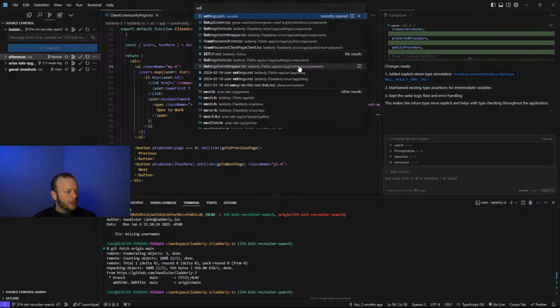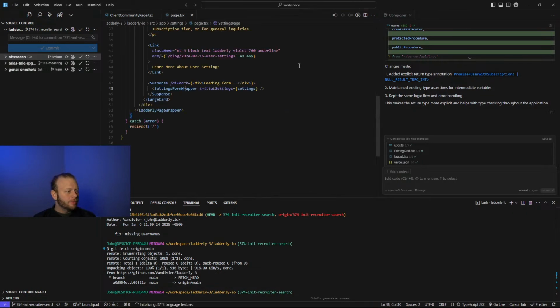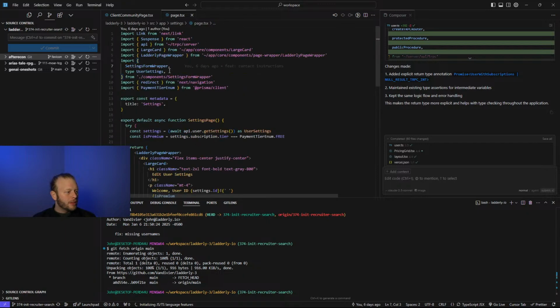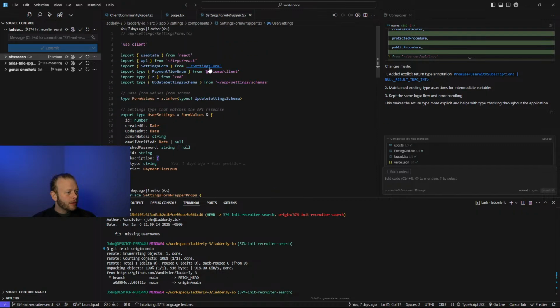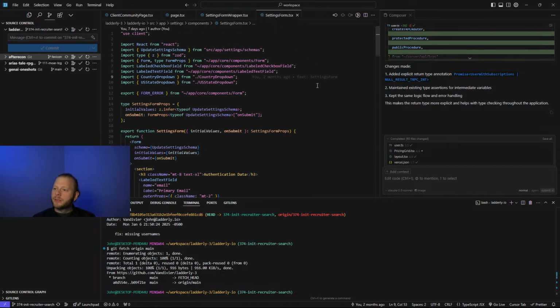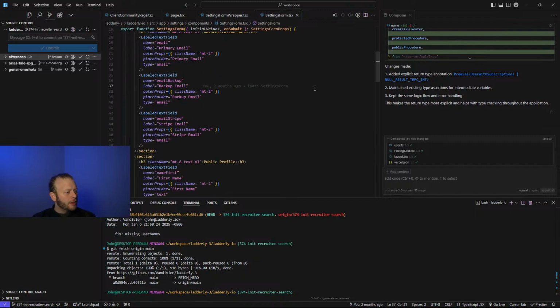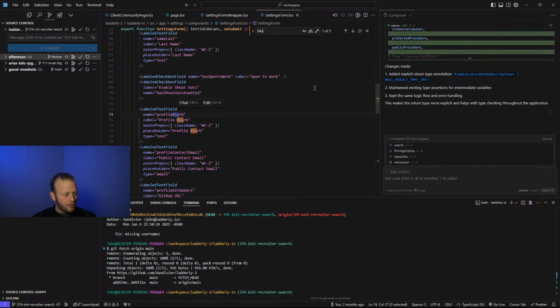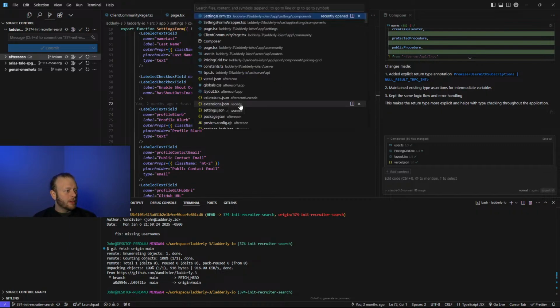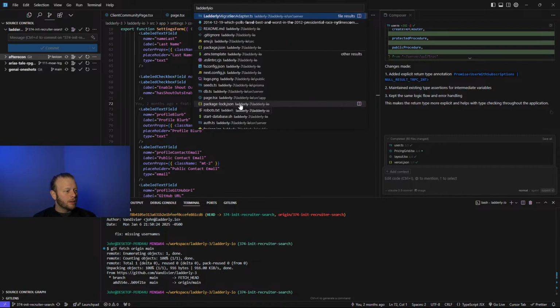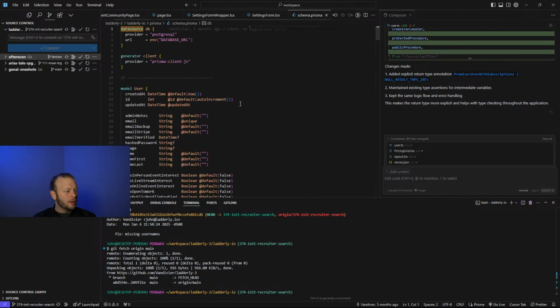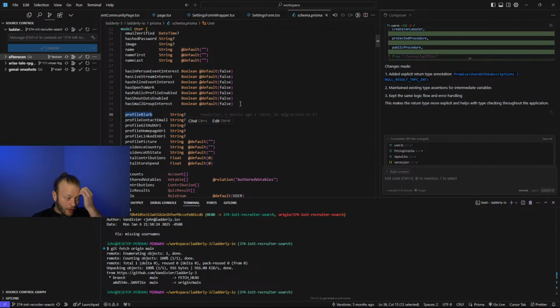So I'm going to go to the settings page. Here's the settings form wrapper. Here's the settings form. And here, where is my blurb? Here's the profile blurb. Kids are done going. Okay, bye. Love you. It's called the profile blurb. I think the data model name is different though. Oh no, it is called the profile blurb.